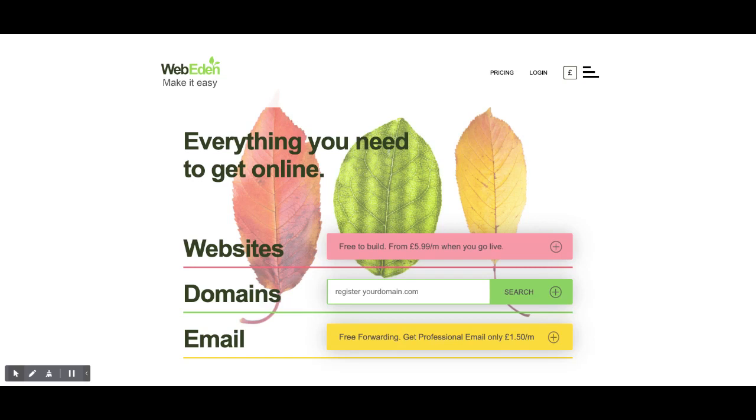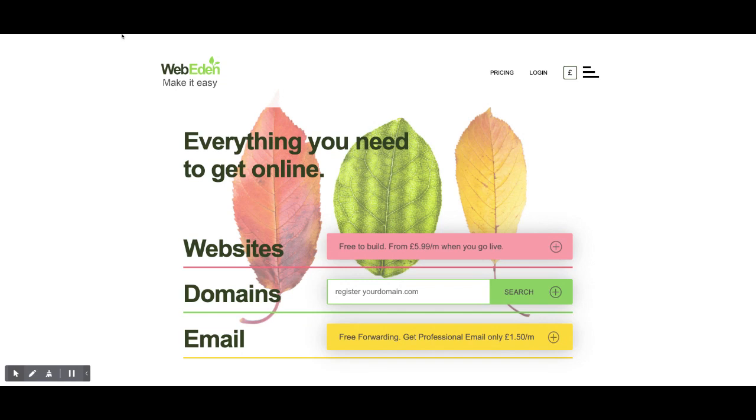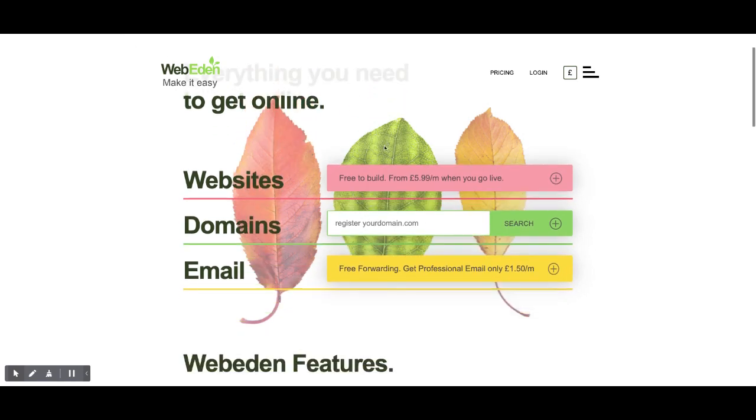Buying a domain with Webeden is really simple. Basically, you go to webeden.co.uk. You'll see here in the middle of the page, you've got a search box where you can choose and buy a domain. In this instance, I'm going to try to buy a domain that I know is already registered. And in many instances, you will do the same because so many domains are registered now.